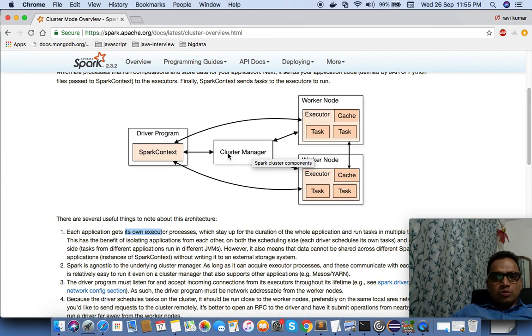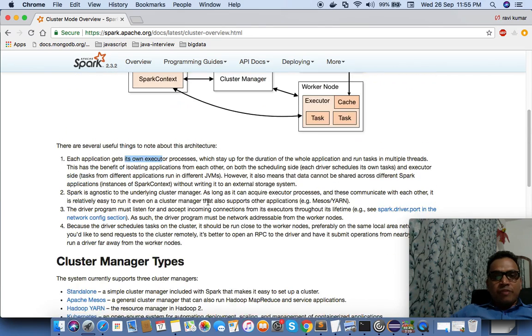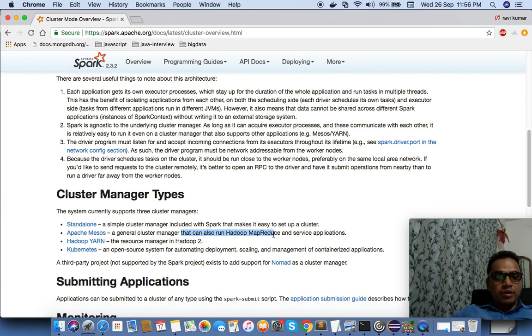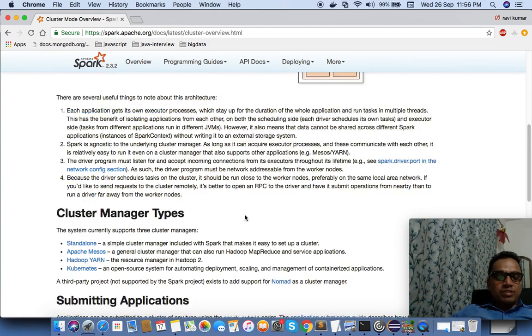So what about the cluster managers? There are a couple of cluster managers we can use. By default, we are using the standalone one that comes with Spark. Another is Hadoop YARN. Also, we can use Apache Mesos, which can support MapReduce and other server applications. Otherwise, Kubernetes is open source, and we can use it for scaling and container applications. So these are the cluster manager types.